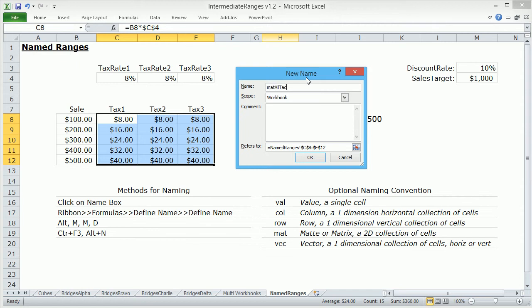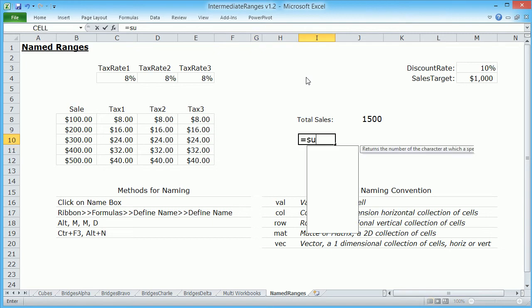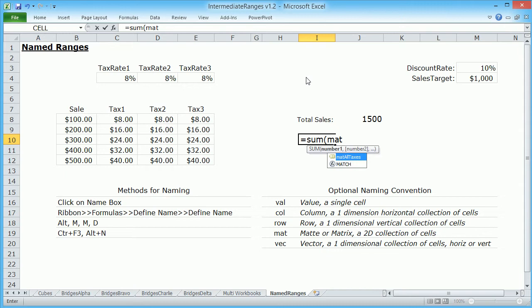All taxes. Kind of a meaningless calculation from a business point of view, but it'll show you what I mean. And now I can go over here and do equals sum, open parentheses, MAT. Now I've got a list of all my matrices or mats or boxes, whatever you want to call them. I hit tab because that's the one that I want.